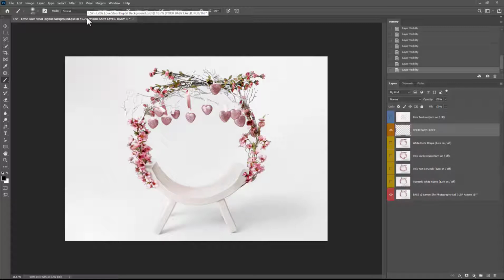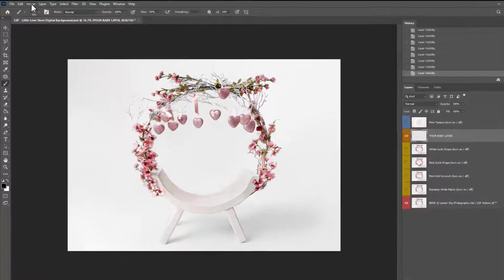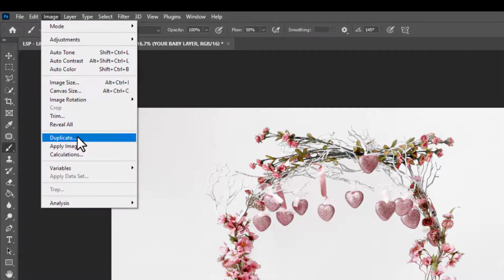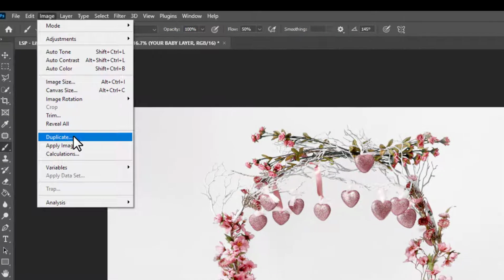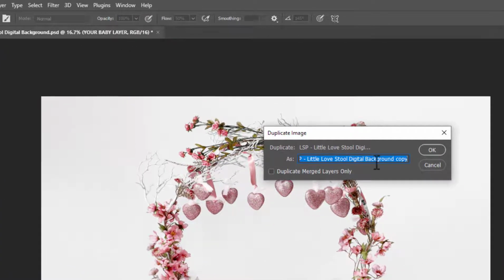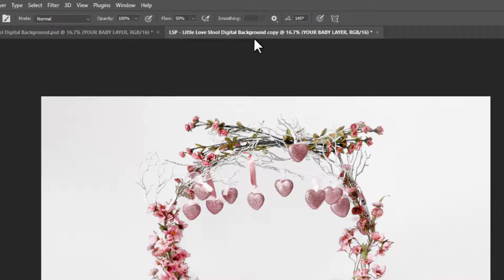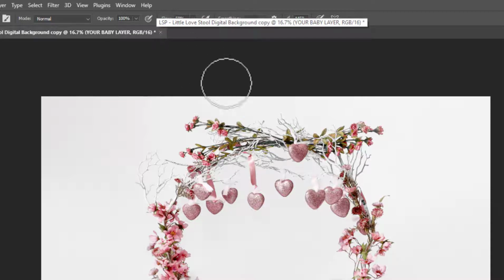But you can add some extra editing layers in too once you've added baby, just to tweak them to suit the digital. And to make sure you don't save over the original digital background, you can always re-download it from the LSP website on your account if you accidentally do. But just in case, come up here to Image and choose Duplicate. What this will do is create a brand new version of the image, meaning you can close the original digital background down without saving over it. So I'm just going to hit OK there. And you see at the top we have a copy, so I can go ahead and close this one.